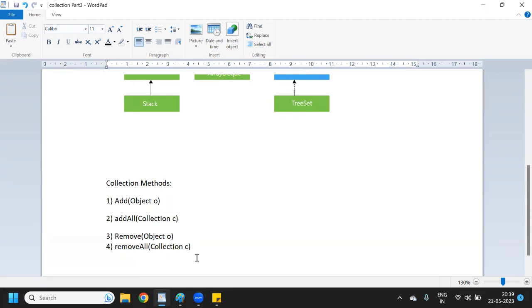Now we are moving into the fifth method. The fifth method is retainAll.